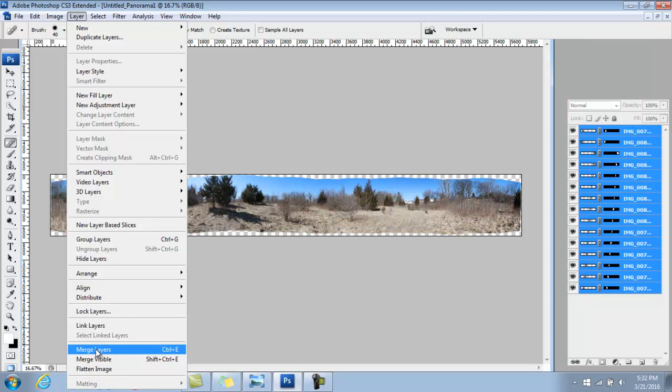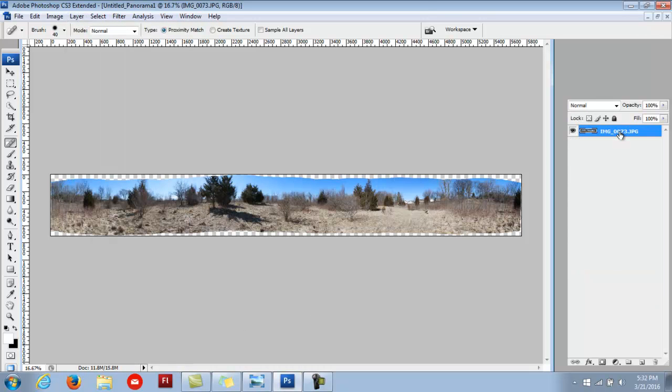All right, next step is to merge all these together. So we're going to go up to the layer menu and go down to merge layers. Click on that. Now you can see automatically it's one layer, and that takes up much less space as well. All right, on to step 7.